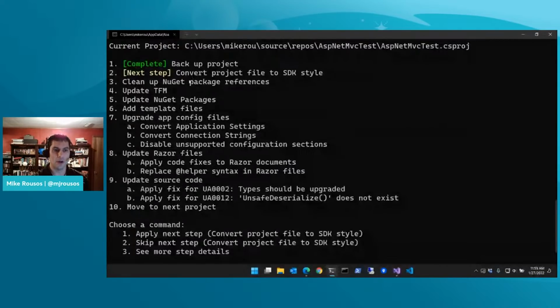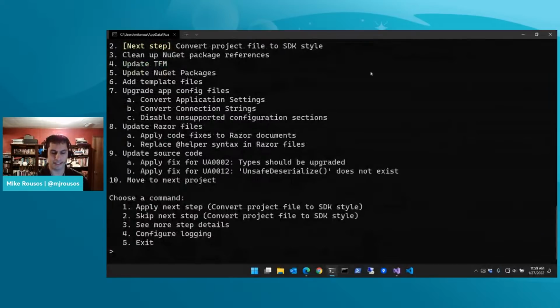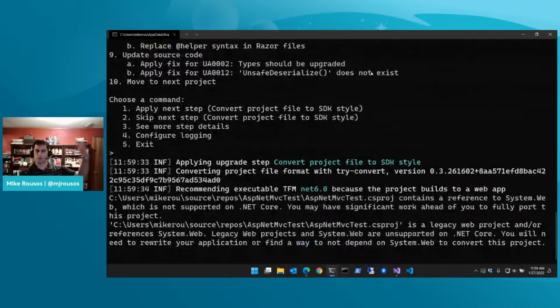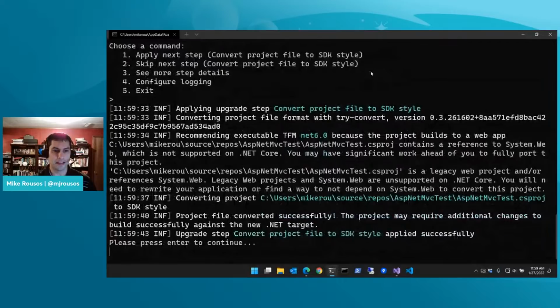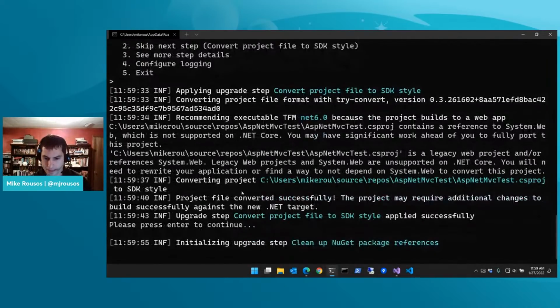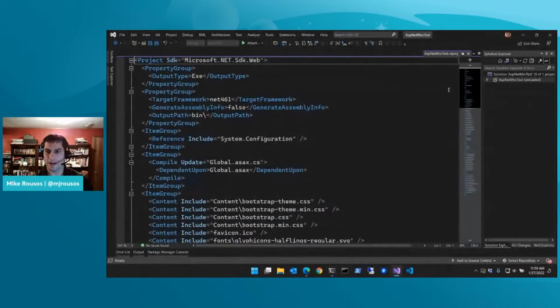Okay, now the next thing we need to do is update the project file to SDK style. So I'm going to go ahead and apply this. And this is taking us from that old verbose CS project to the new, much more human readable SDK style project that .NET 6 uses. Okay, you'll notice we do get a couple messages in here about, hey, we see you're using System.Web and these sorts of conversions are a little bit harder, just warning us that there's going to be some fix up we have to do afterwards. But if we come back to Visual Studio, you'll see that we now have this significantly smaller and more readable CS project, which is nice.